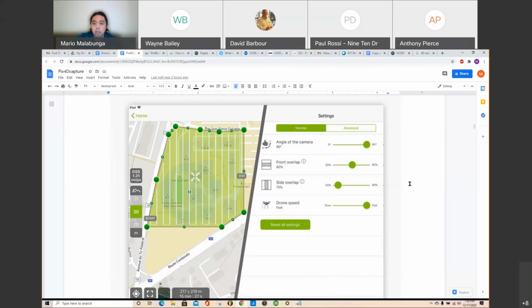Can I follow up with one question? Because Paul said that the 65% overlap is all handled by the software. The question is, is that a setting in the software, or does the software automatically handle it? I see you said side overlap 70%, front overlap 80%, angle 90%. Does the software itself handle it, or do we set it as a preset and then the software handles it?